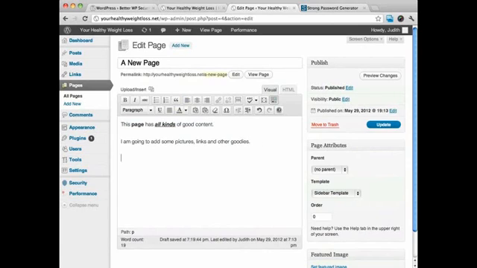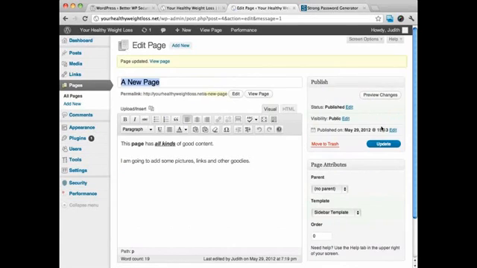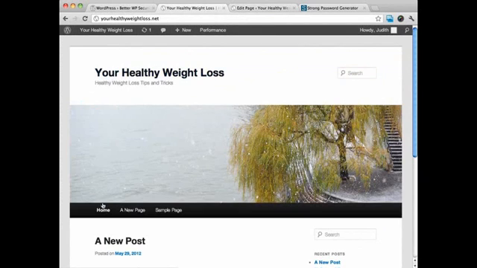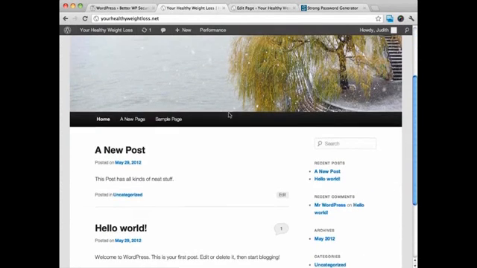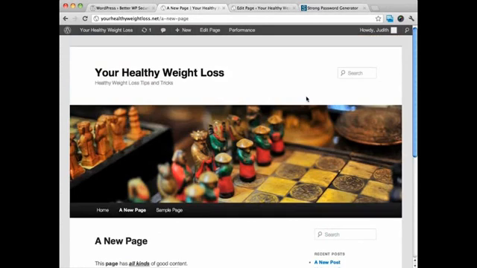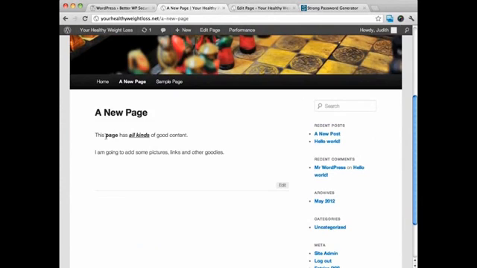Now, the important thing to do, though, is make sure after you've done this that you click on this update button. I can't tell you how many times I've updated a page, forgotten to hit the update button, and lost all the changes that I've made. But you can see what these changes look like.